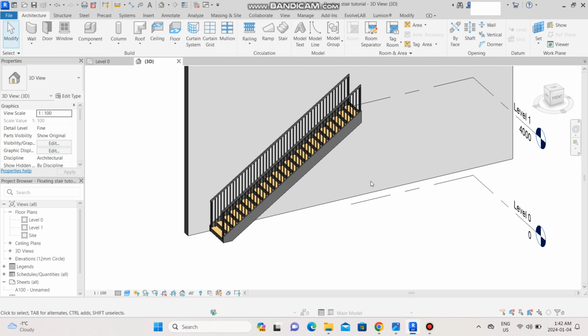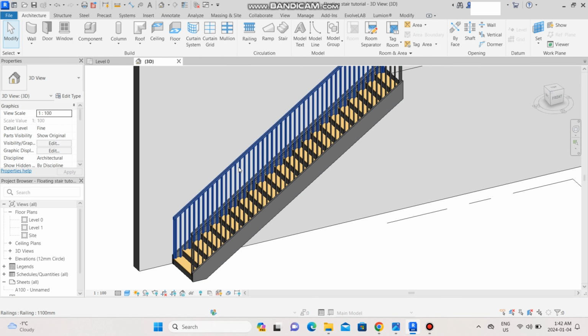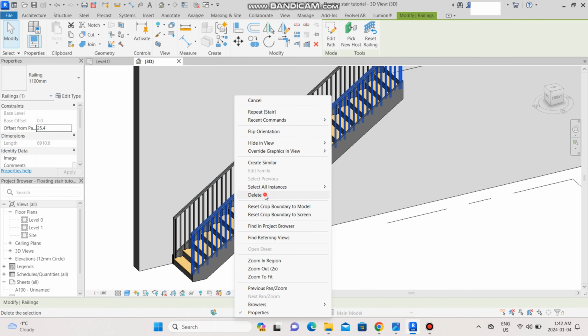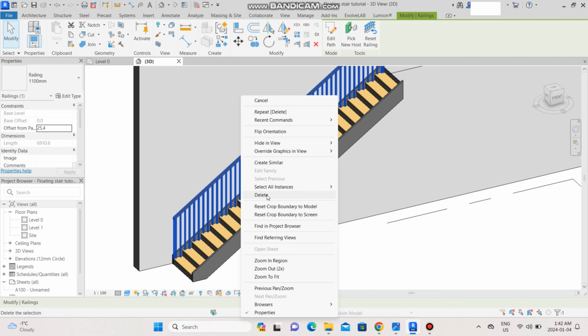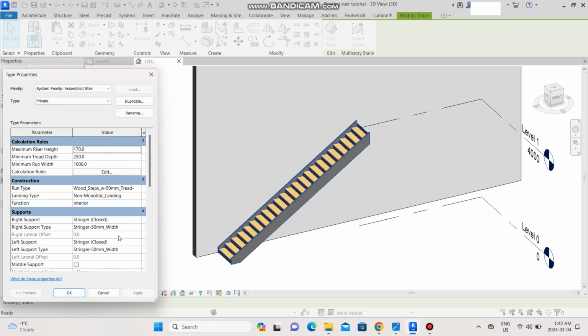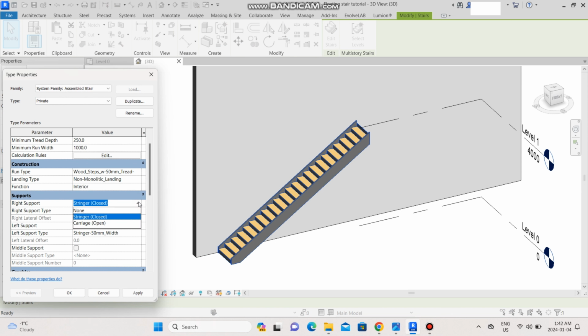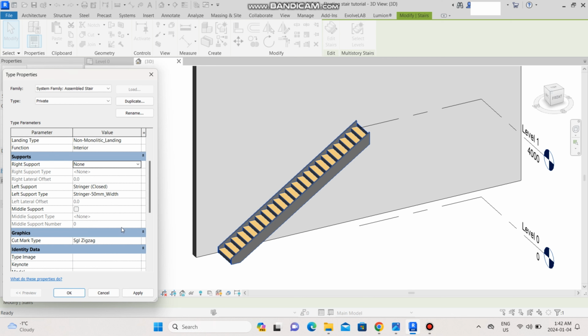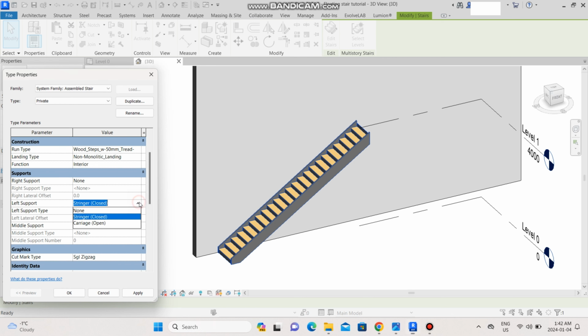Okay, if you like the railings, you can leave them there, but I'm gonna delete them because I don't like the way they look. Okay, and then select the stair itself, go to edit type. Once you're in there, make sure you find the right support, turn it to none, and also look for the left support, turn it to none.